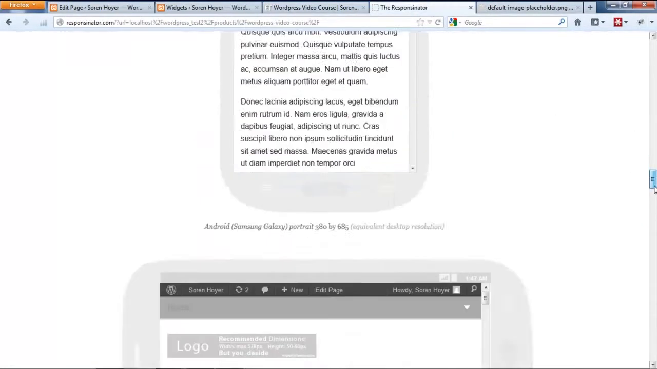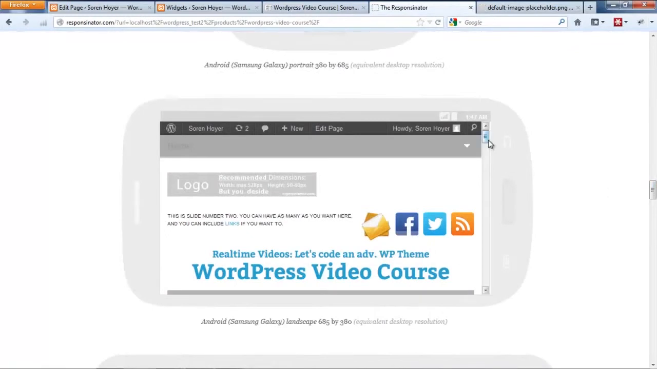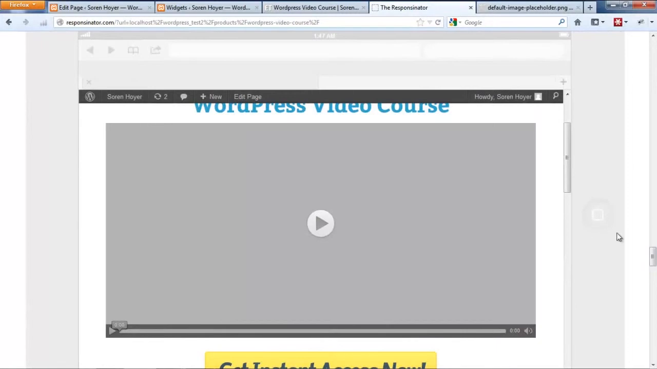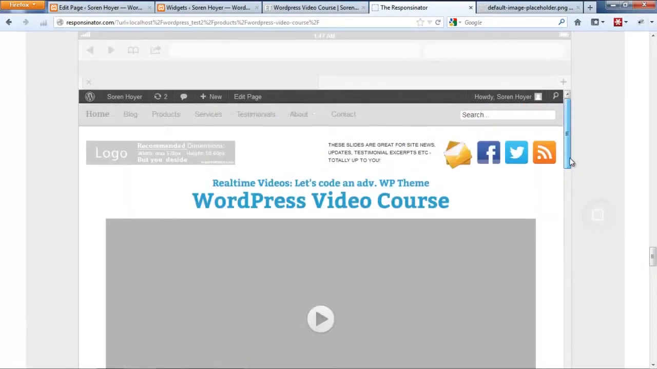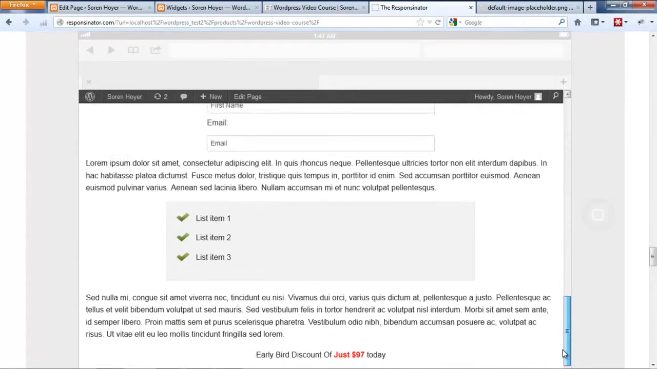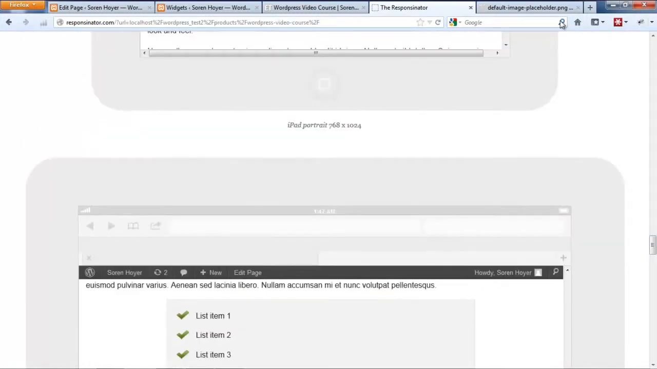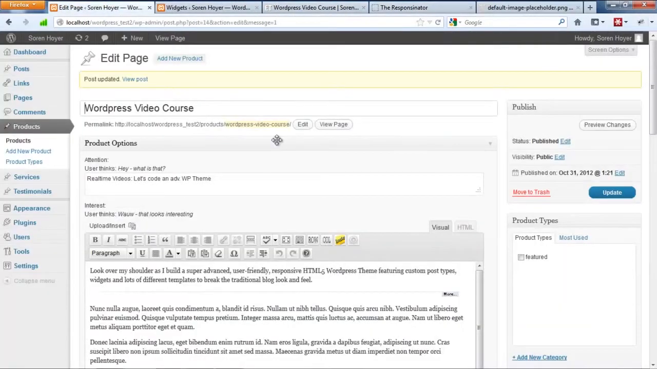First of all, here you can see some pretty standard sales letters and how they look on mobile phones. If we have this sales letter, first of all, let's go to the edit screen.